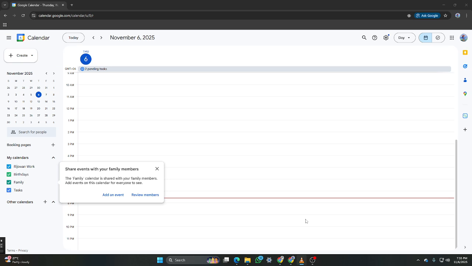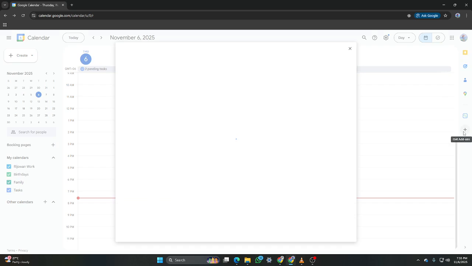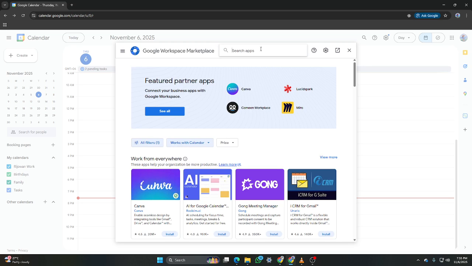Let's get started. First, open your Google Calendar. You can do this by going to calendar.google.com in your preferred web browser. Once it's opened, take a moment to look at the right side panel. You'll see a small plus icon. This is where you can get add-ons. Click on that icon and it'll take you to the Google Workspace Marketplace.